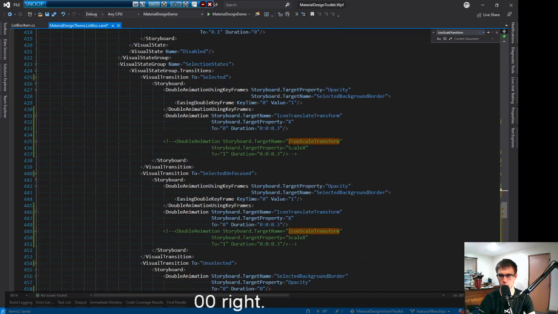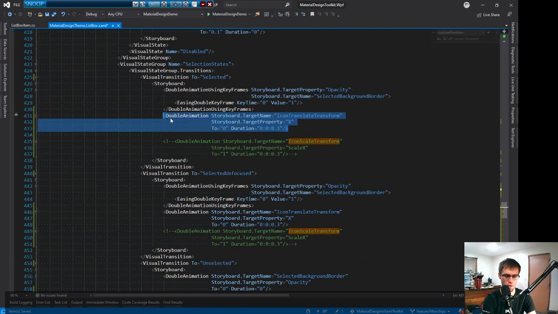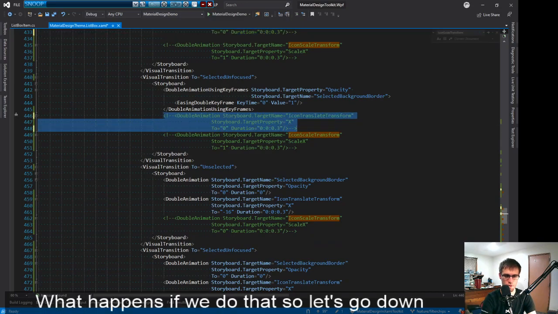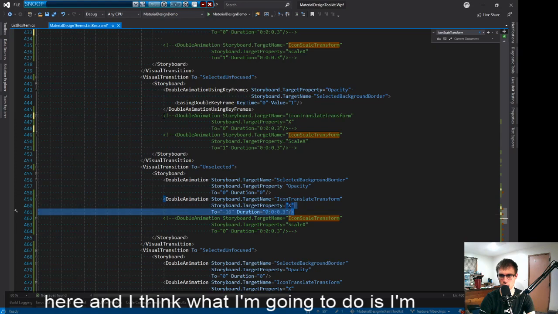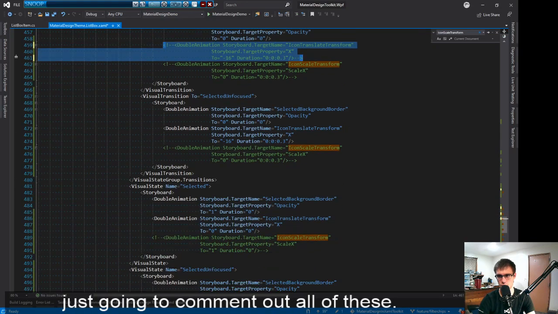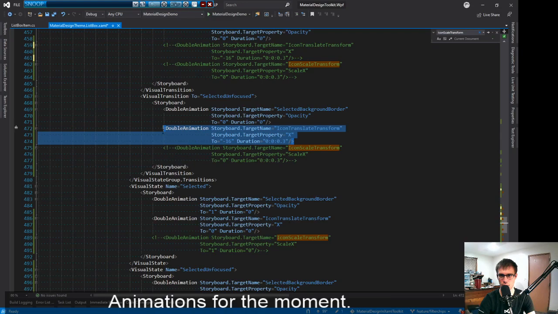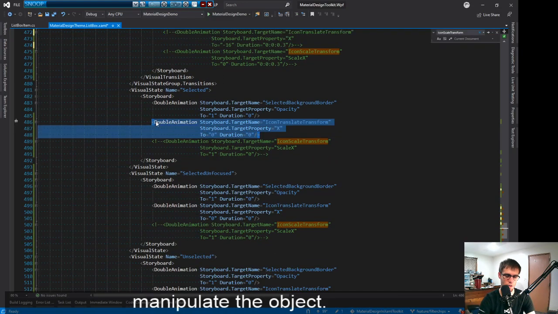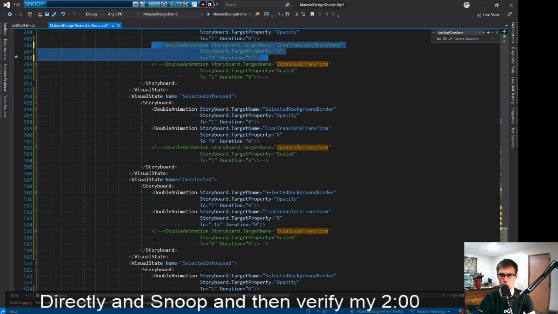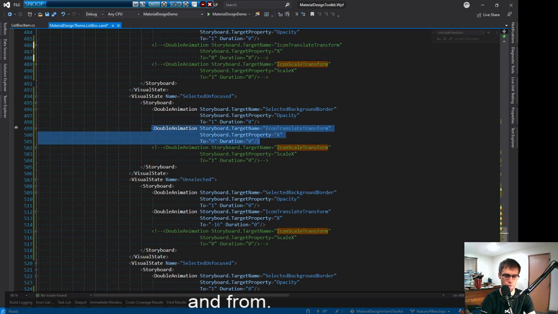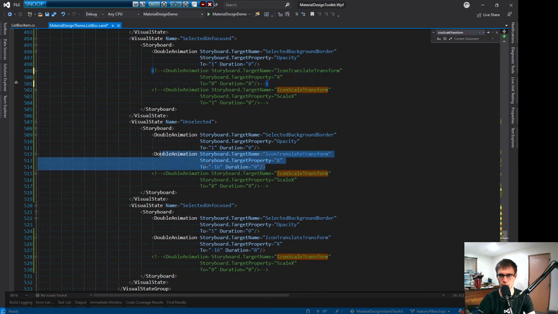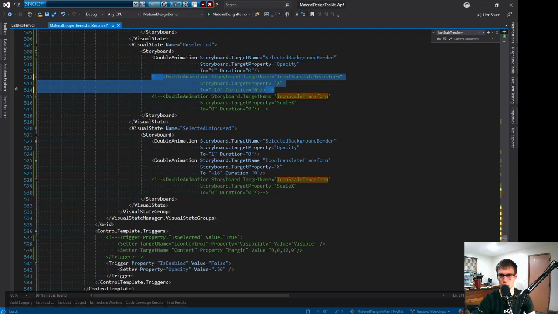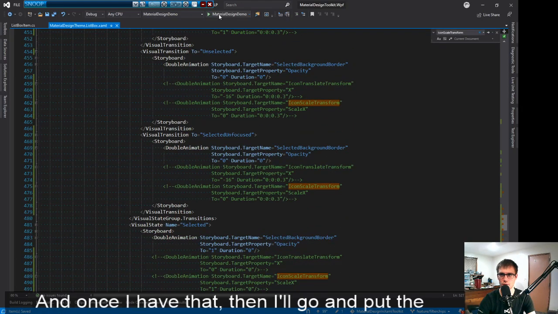So let's go down here, and I think what I'm going to do is comment out all of these animations for the moment, because I want to just manipulate the object directly in Snoop and then verify my to and from, and once I have that, then I'll put the animation in to toggle it. That way I'm not doing 8 of these things every time I want to make a tweak. So that'll probably speed this up a little bit. Control KC. Okay, so let's fire that up.